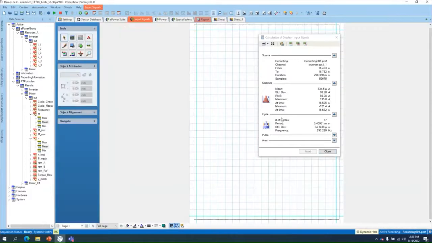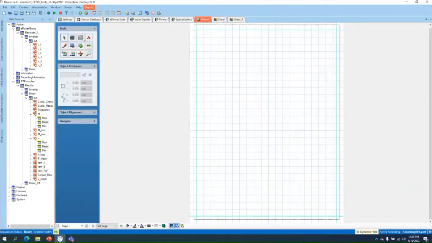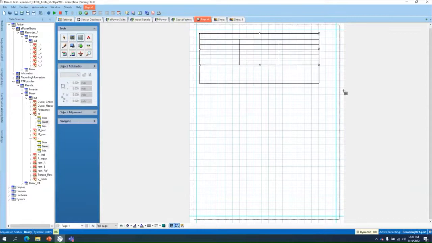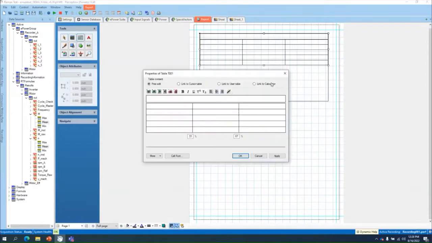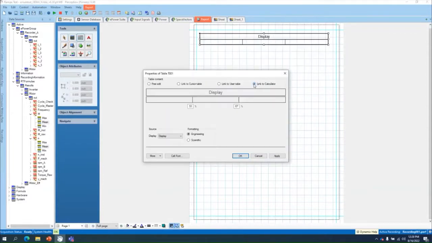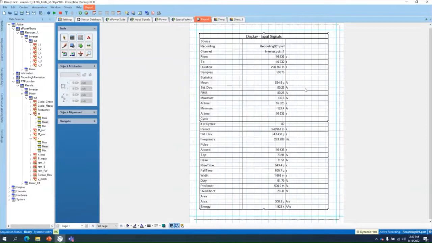In addition, if I go to my report and I add a table to my report, one of the options is link to calculator. If I choose the display I was using and my input signals, now I've got all of the calculator information right there available in the report, visibly included in my information.